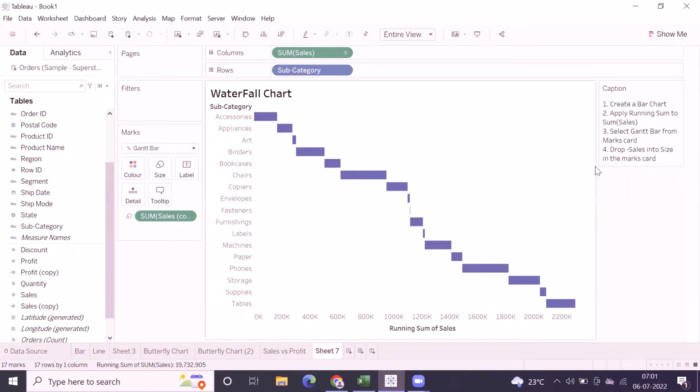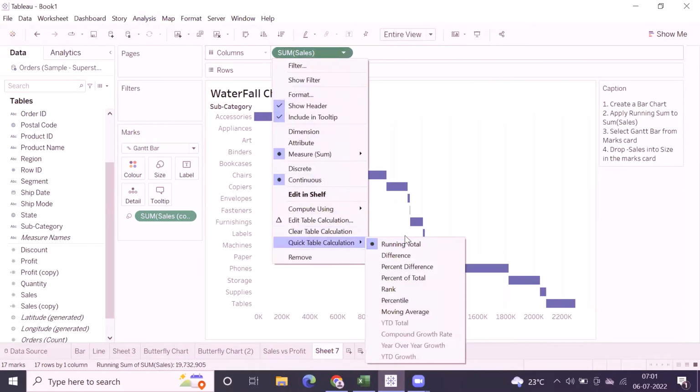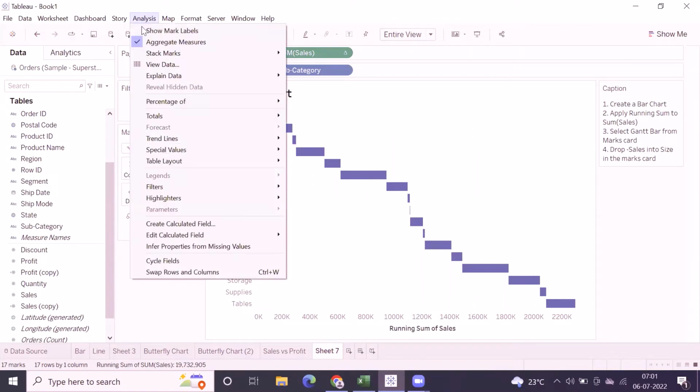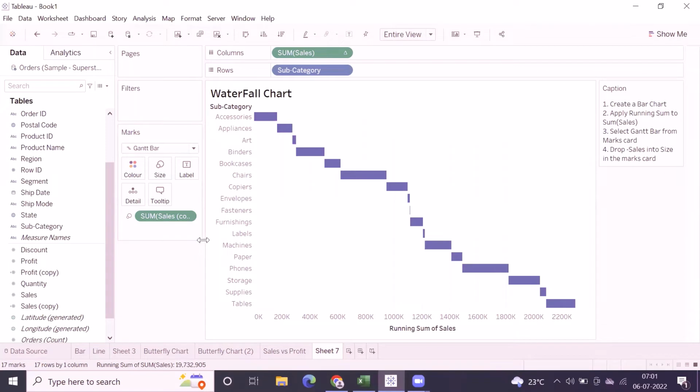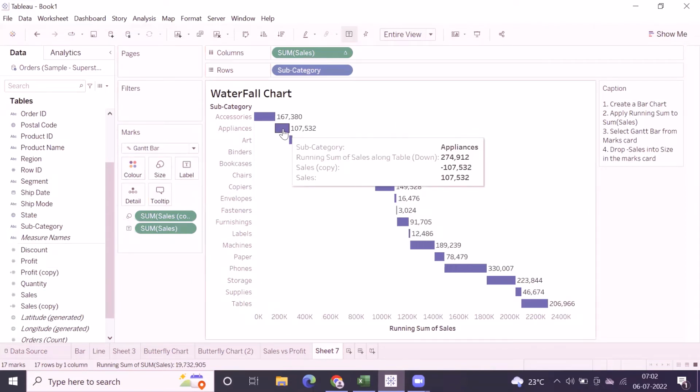Can I see that running total again? It's from this sum of sales and then the drop down. We already have running sum. What exactly I'm saying is, the running sum of these two values is 274912, the sum of appliances and accessories. The tooltip, when you drop negative sales, the actual appliances sales value is 107532. Let me drop sales into labels. The actual value is 107532.